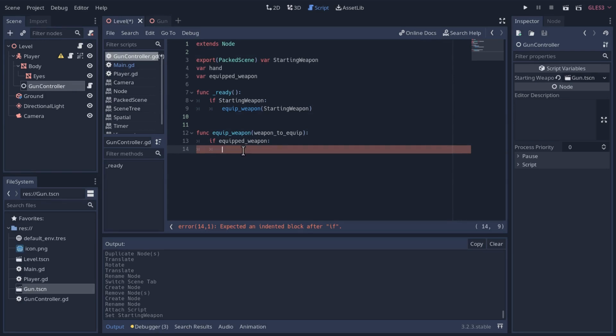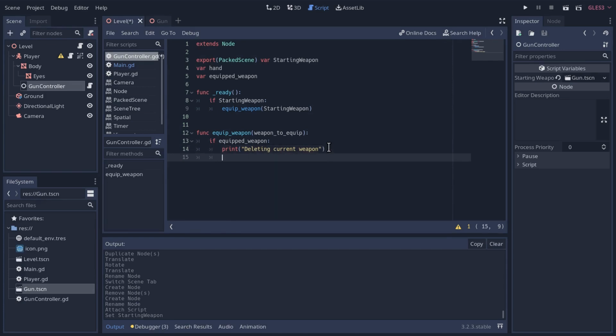I like to do a lot of print statements, sorry about that, but let's just give ourselves some feedback. It's kind of a sanity check, and we can delete all these later, but if that happens, we'll give us some feedback that we're deleting the current weapon. Now let's actually delete that weapon. And you remember how to delete nodes there in the scene tree. We're going to use queue free.